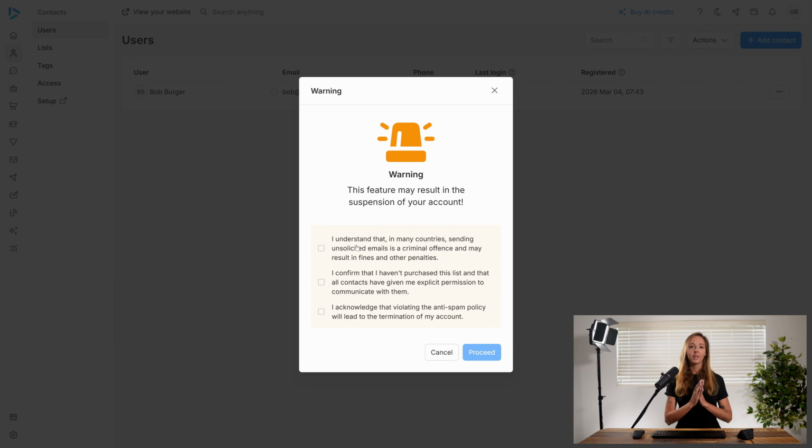You're then going to be met with this massive warning. So this warning is there because if you don't follow the guidelines, then you could end up with your account being suspended. So it is very important that you read through all of this and that you do fully understand and that you are not uploading unsolicited contacts into the system. All right, so let's just quickly walk through this.